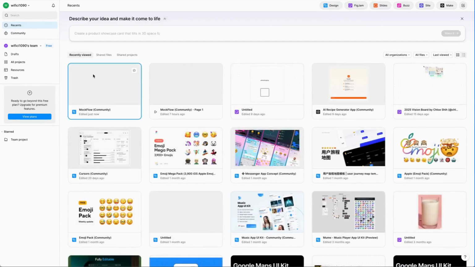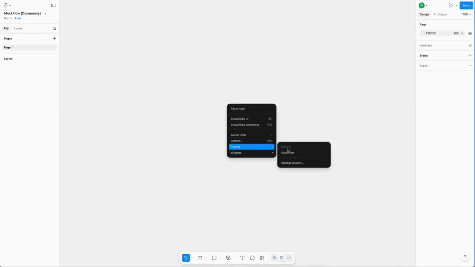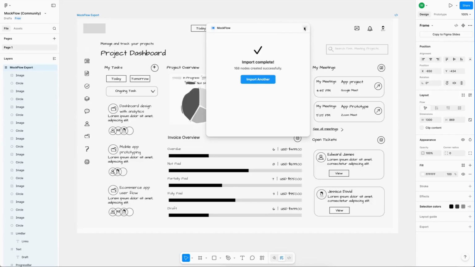Next, click on Open Figma. If the MockFlow Figma plugin is not installed yet, install it first. Inside your Figma project, right-click on the canvas, go to Plugins, and open the MockFlow plugin. Then paste the copied wireframe data into the plugin.